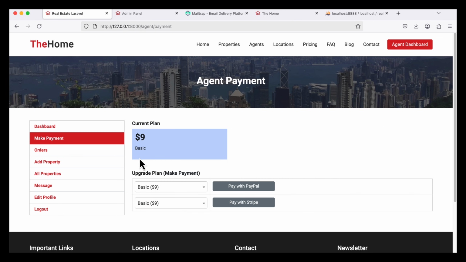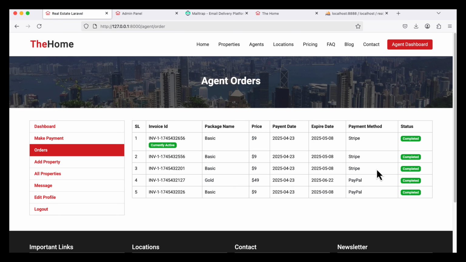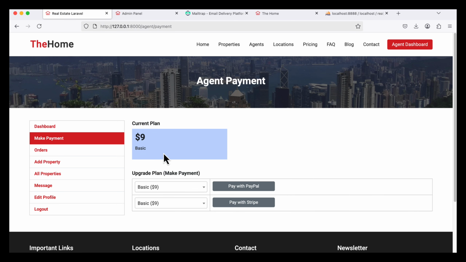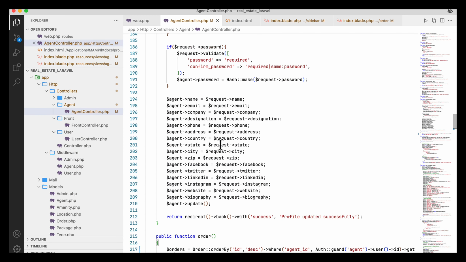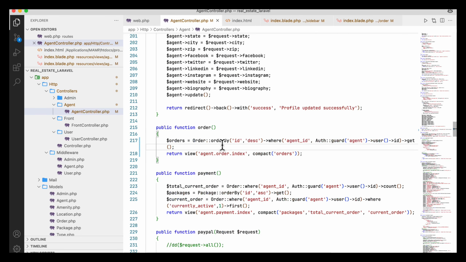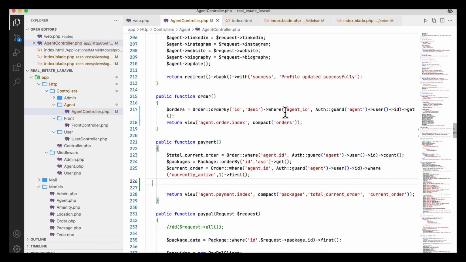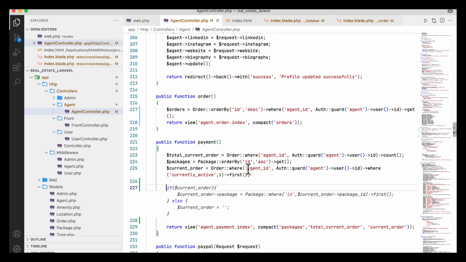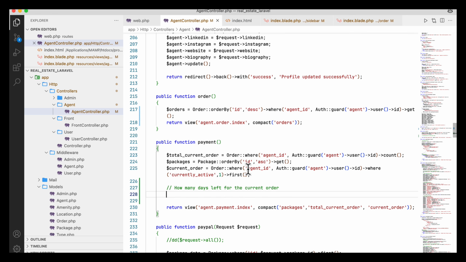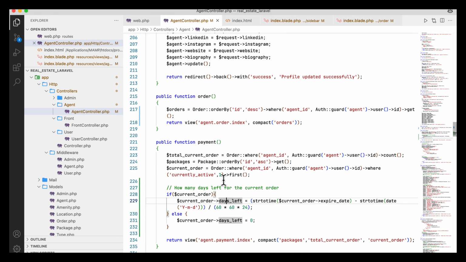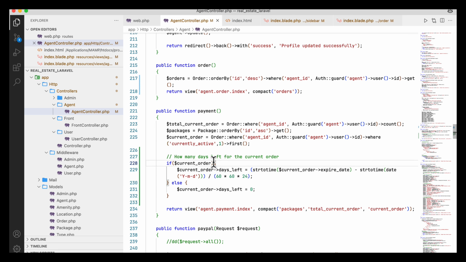And if you want, you can show the expired date here, so when the plan is going to be expired. Or if you go to the order, then you will also see the expired date. And if you want how many days remaining, you can also show that. That means in the current plan, here current order, and how many days left for the current order. Here you can do in this way, that calculation automatically comes from here.